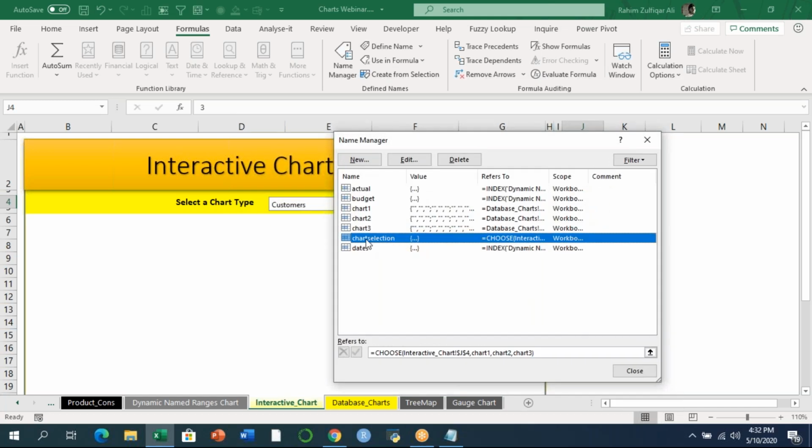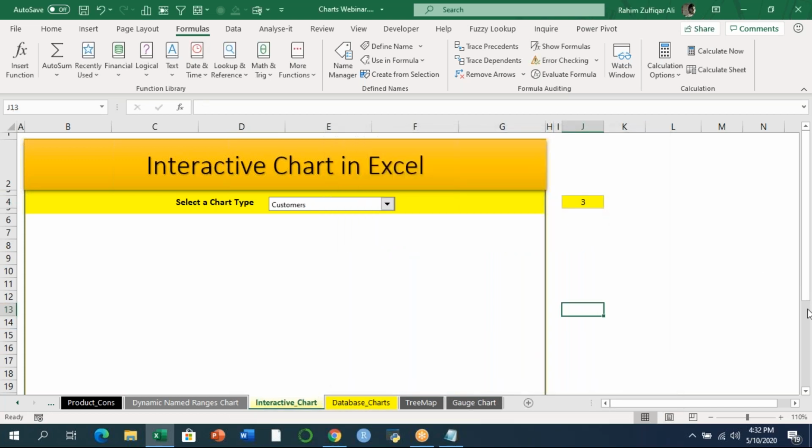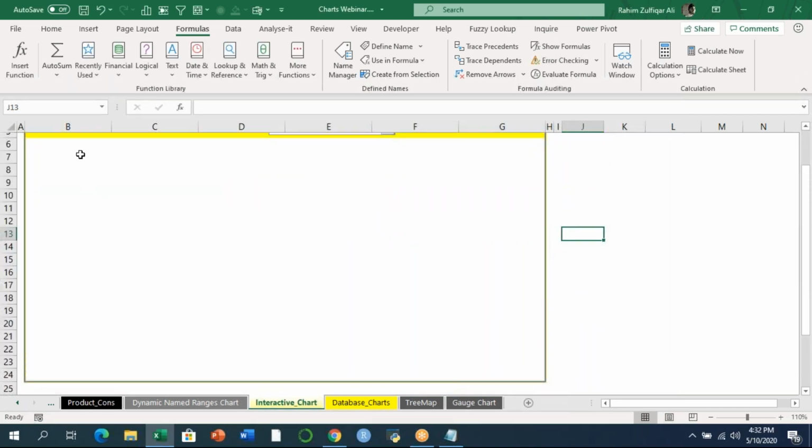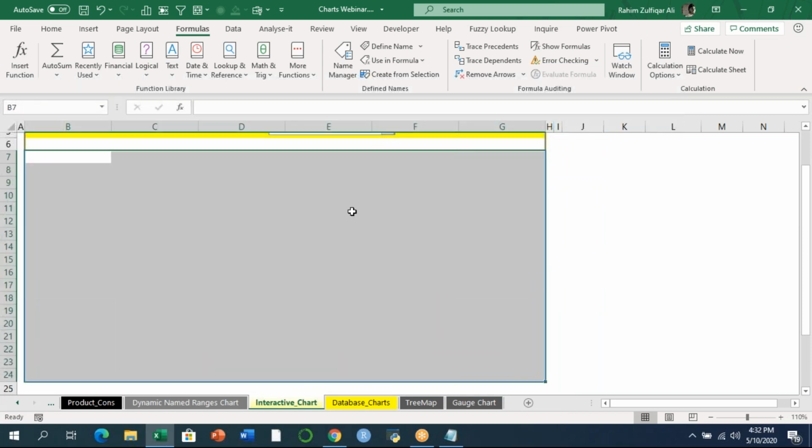Now, after creating a dynamic range called chart selection with the help of the CHOOSE function, here comes the last part. I will select a random range here, which is entirely blank. I will press Ctrl C to copy this range.